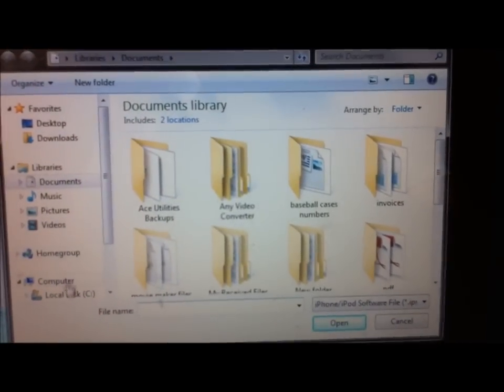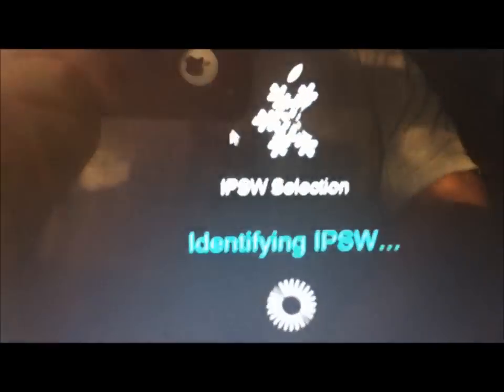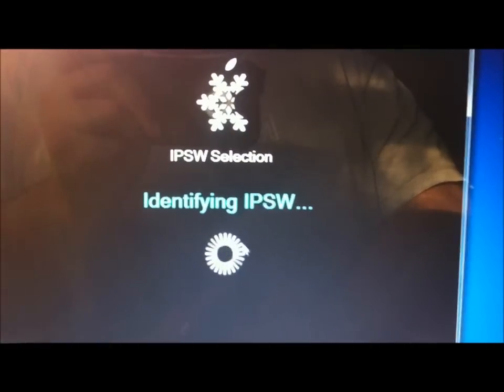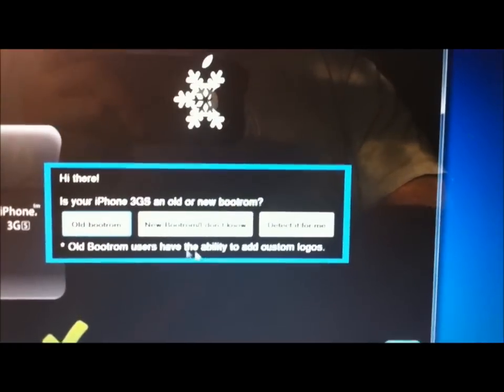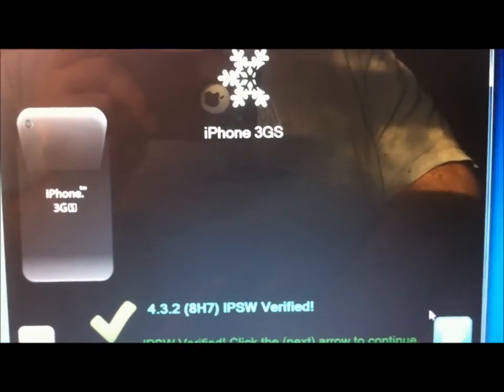So now I can browse for my firmware. My firmware will be detected. Just a moment. Now I'm browsing for 3GS 4.3.2 in my firmware archive. I'm going to select it, and we're identifying the IPSW, and this should take a moment. Okay, now it's going to want to know, is your iPhone 3GS an old or new boot ROM, or did it detect for me? If you don't know, just click detect. Since I know what it is, it's an old boot ROM, I'm going to hit old boot ROM.